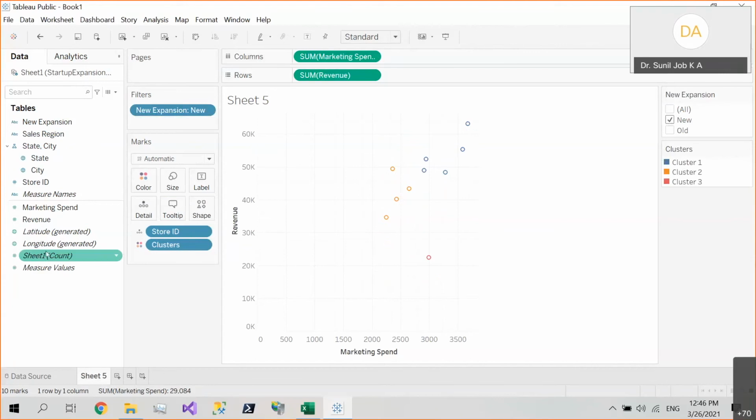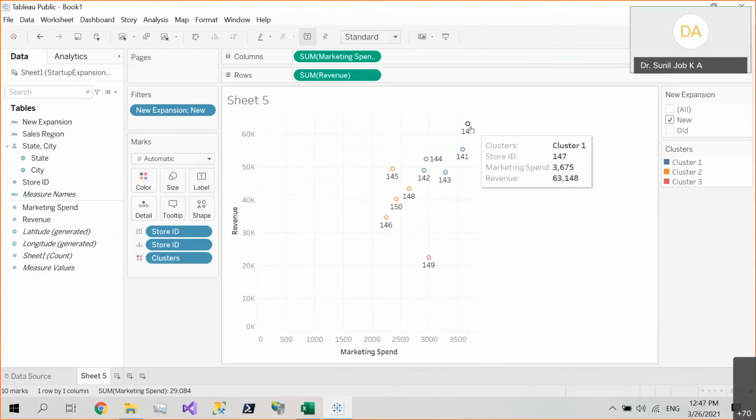Let me put the store ID into the label. Store number 141 to store number 150 are new expansions. And out of this, store number 149 belongs to which cluster? This one, cluster 3, that is the low performing cluster. That is among the new stores, 149 is a low performing store. Stores 146, 148 and 145 are the moderate performing stores, and the high performing stores are 147 and 150.